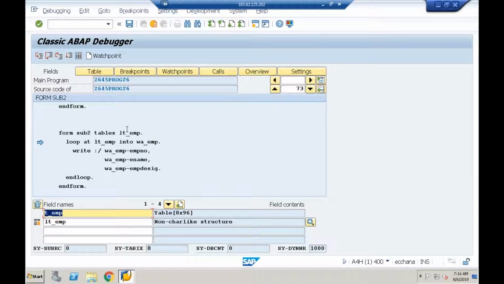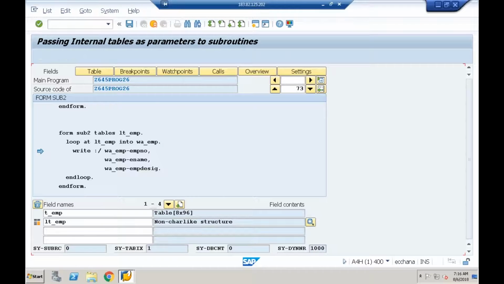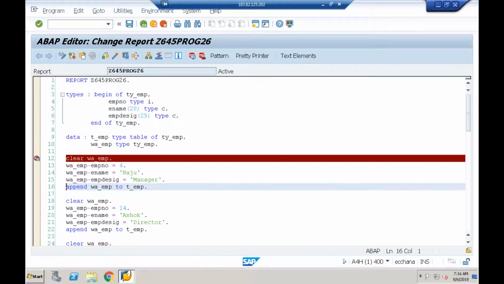So how many times will it be iterated? 8 times. Okay, so I am not interested in debugging all these things. So how do we come out of the debugging? Press what? F8.